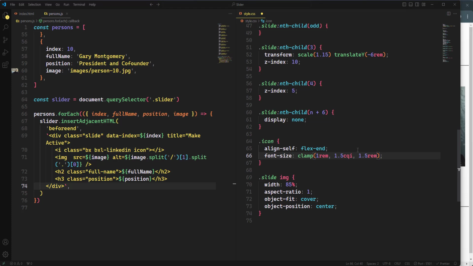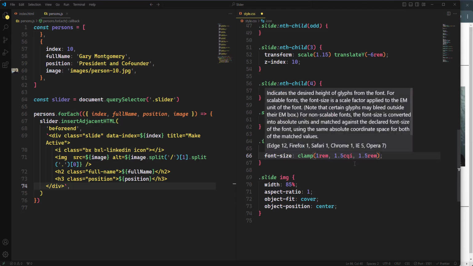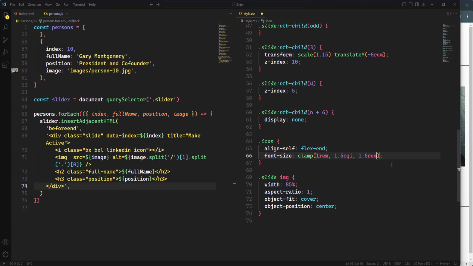Now, in the same way that viewport height and viewport width are relative to the size of the viewport, container query units are relative to the size of their container. So CQI stands for container query inline. By default, it is 1% of the container's inline size. In this case, we have 1.5, which means that we have here 1.5% of the container's inline size, and it is the preferred value for the font size of the icon. Okay, so hopefully you understand how the CQI unit works as well as the clamp function.